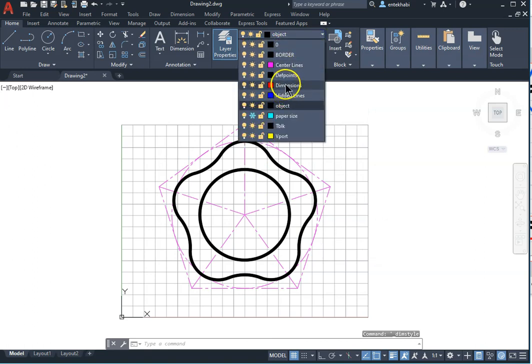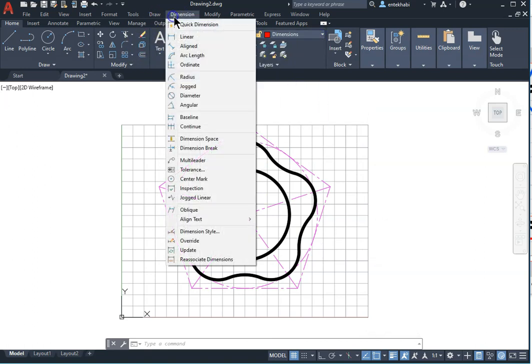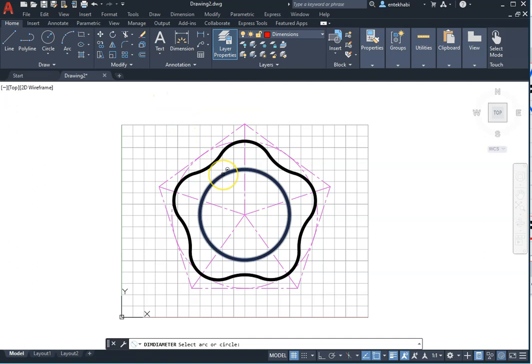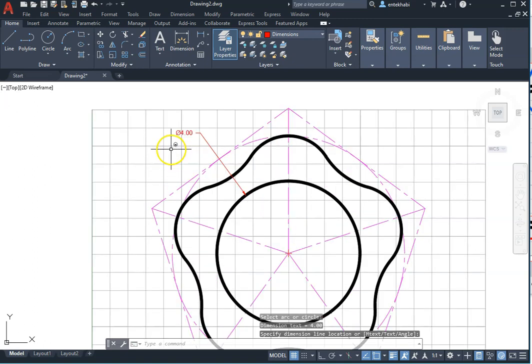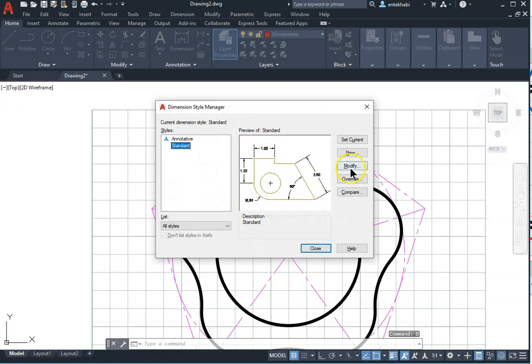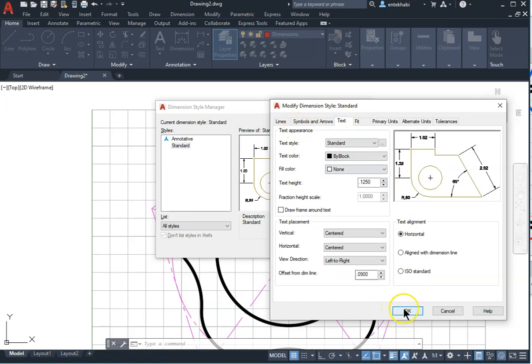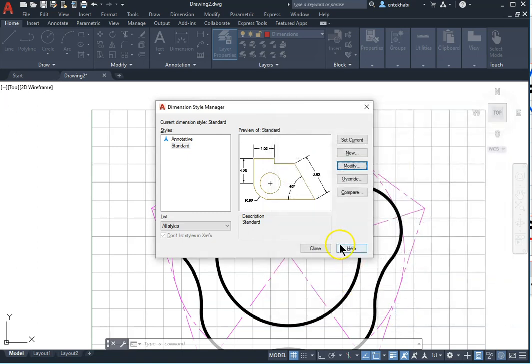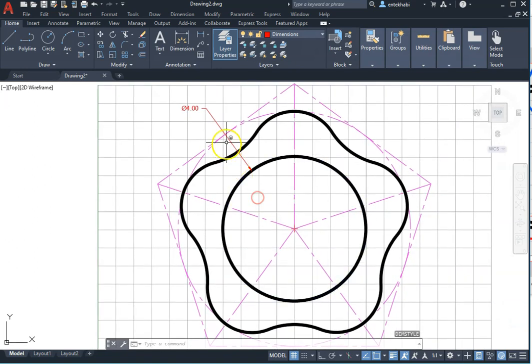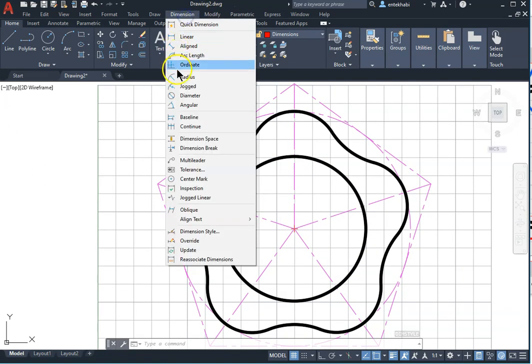Now you can select the dimension layer and add dimensions as shown on your handout sheet. Start with diameter, add diameter, continue adding the rest of the dimensions. Double checking, make sure that your settings are correct, text size and other settings. Continue adding the dimensions, adding the radius dimension this time.